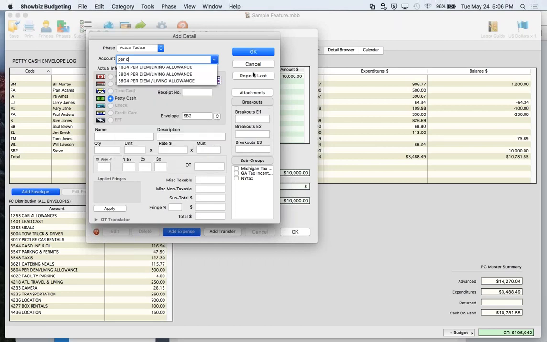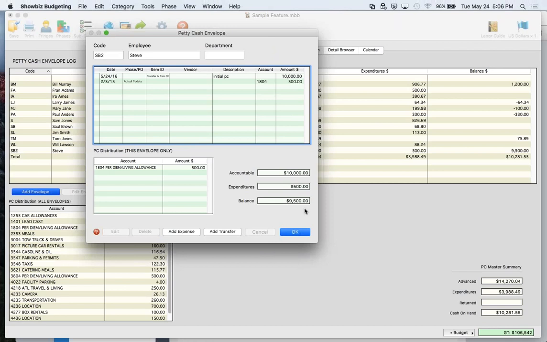Yeah, per diem. So let's go with that. And I select that account, and then I can expense that out. And let's just put $500 expensive meals, and click OK. And now it reduces down my balance. And I'm going to continue to add expenses.